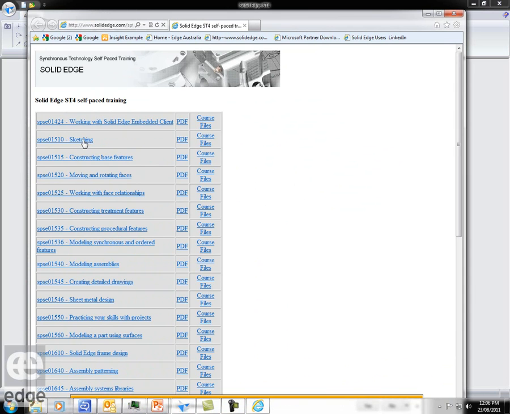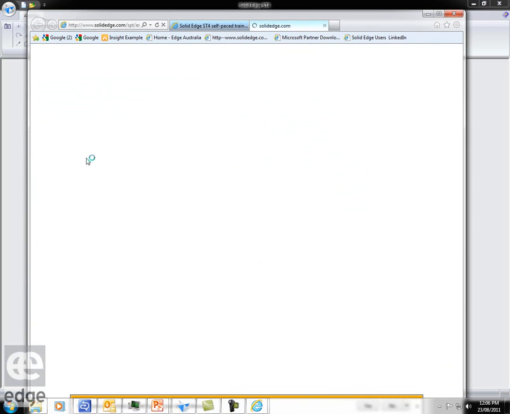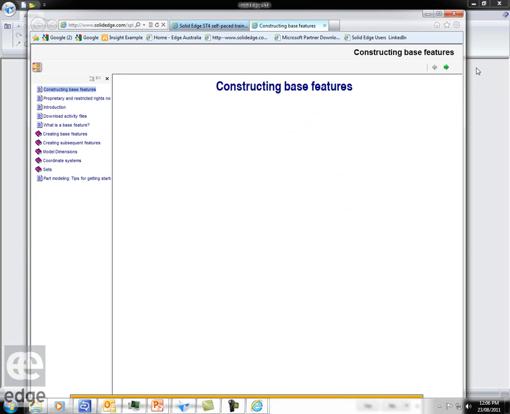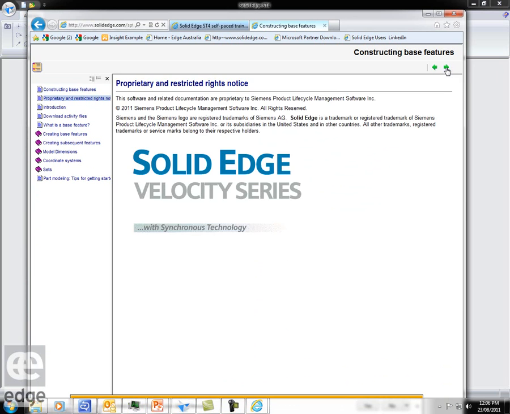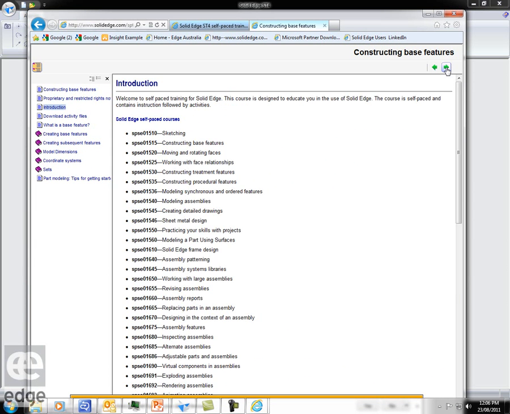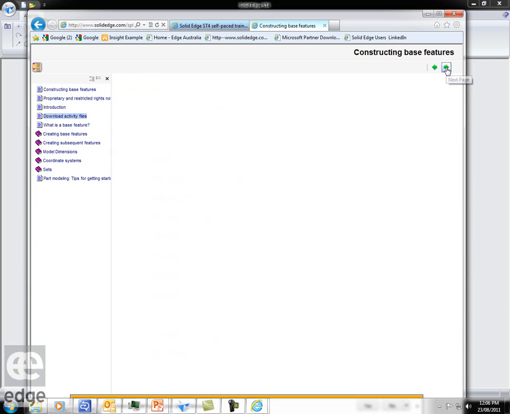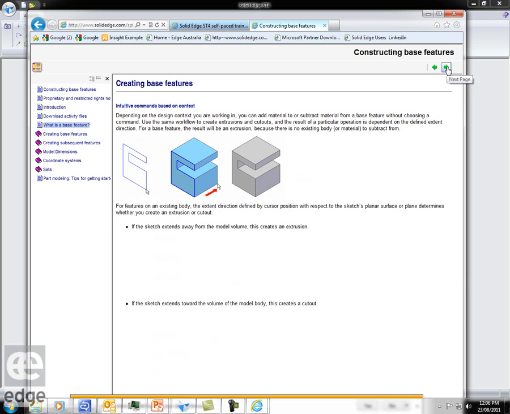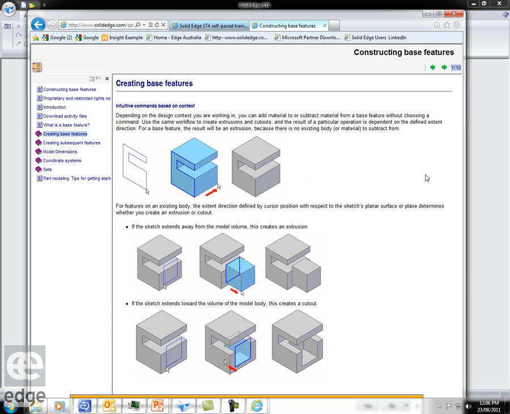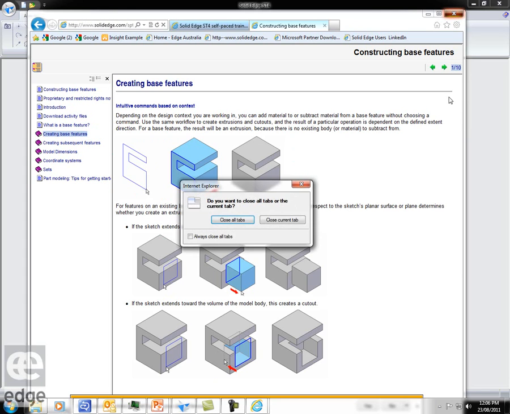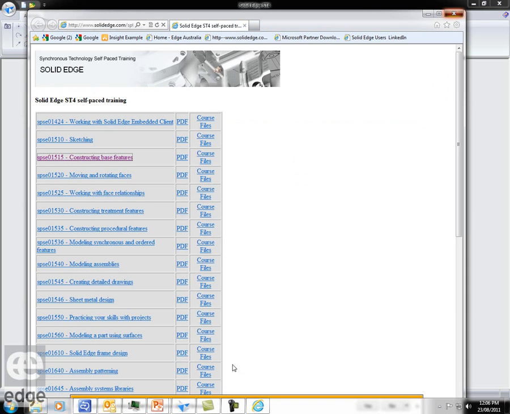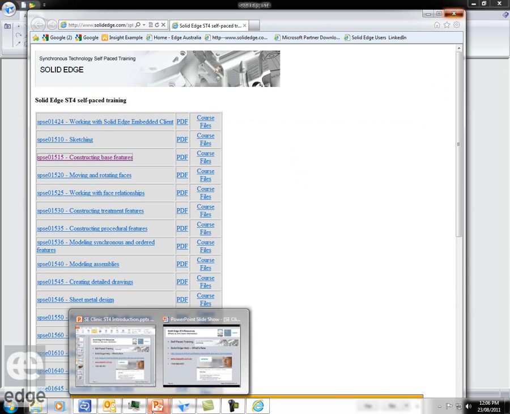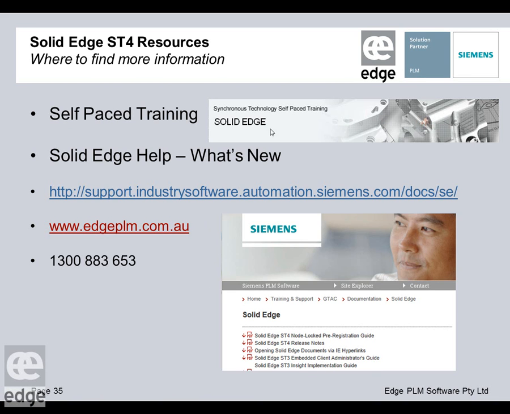And straight away we've got, so have a look at our constructing base features. It'll take us into that tutorial. We simply click through and follow the instructions. It'll give us an introduction to what's going on. A link to download any files we might need, little movies under these buttons, and so on. And away we go. It's pretty straightforward. Don't forget that that's there, and it's a tool for you to use.